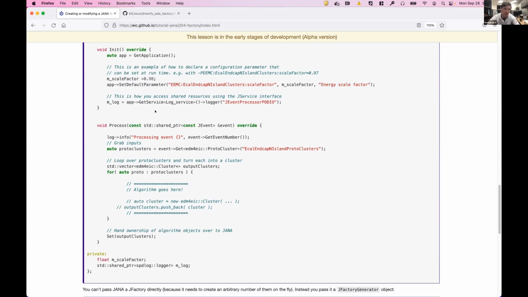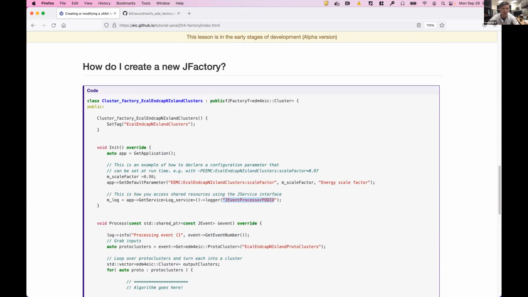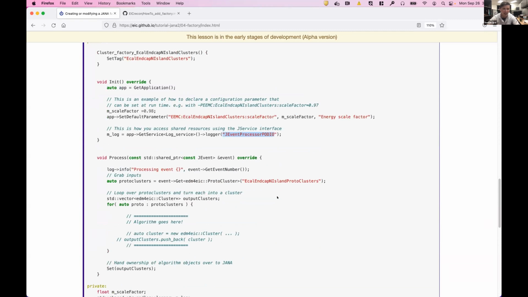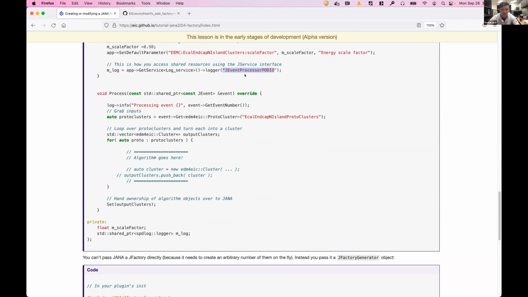The other thing you might want in init are services. We have this logger service, and we're just going to say app.getService, pass in the log service, and then we're going to get a named logger. I forgot to update the name, so that shouldn't be JEventProcessorPODIO. It should be ecal and cap n island clusters. Sorry about that, but I think you get the idea.